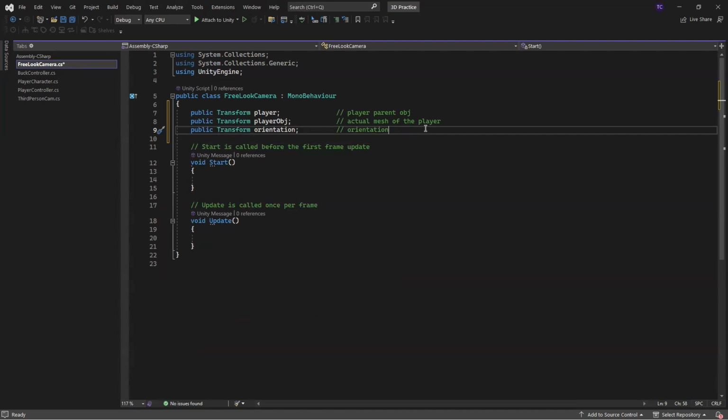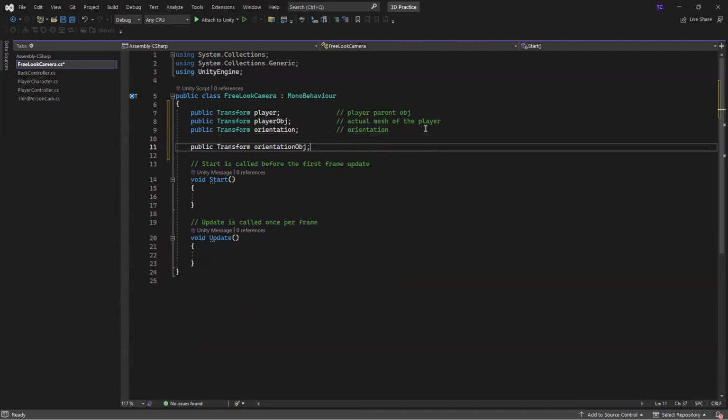Now that we have that in place, we're also going to need a public float rotationSpeed. Now what rotationSpeed here is going to do is dictate how fast the player object is going to rotate.